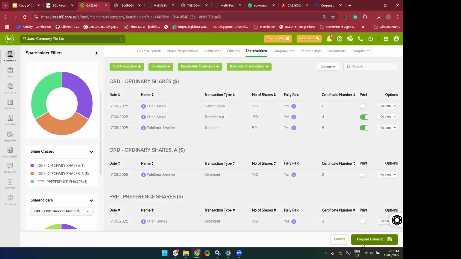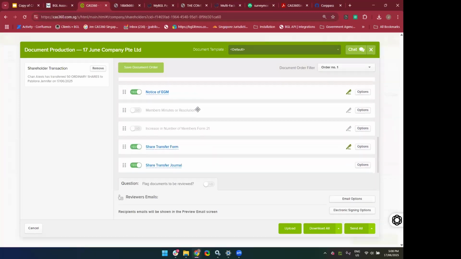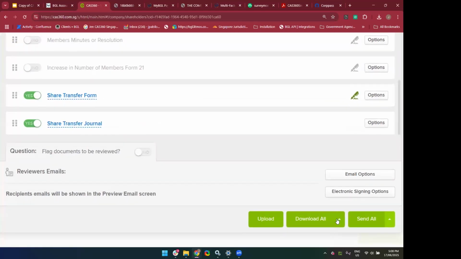Now going back to the document production. So now that I have all my documents for a share transfer, before I process this, I also want to set up a document deadline reminder for these transactions to my client. To set up the automated deadline reminder in your document production, next to your download all and send all, you will see that we have an up arrow button, right next to your download all and your send all button.